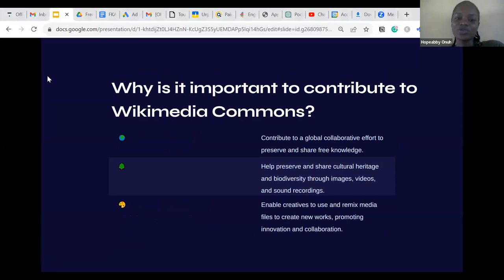Why is it important to contribute to Wikimedia Commons? Contribute to a global collective effort to preserve and share knowledge. Help preserve and share cultural heritage and biodiversity through images, videos, and sound recordings. Enable creatives to use remixed media files to create new works, promoting innovation and collaboration.